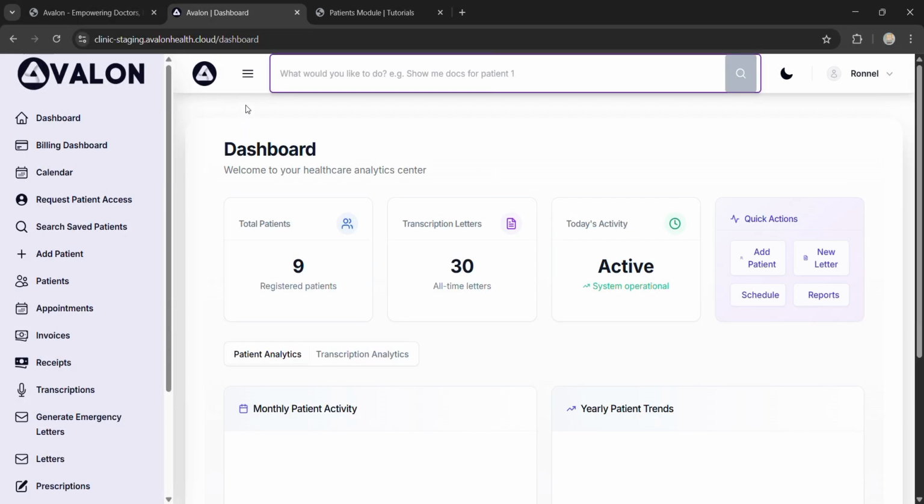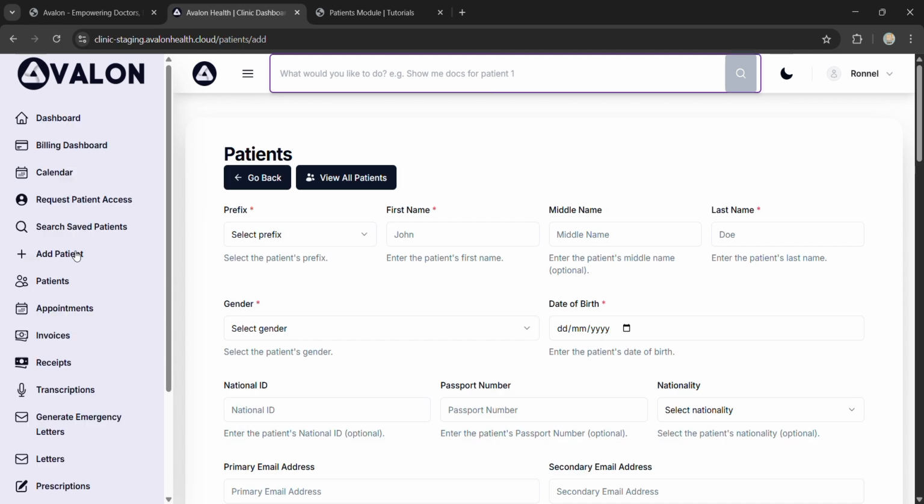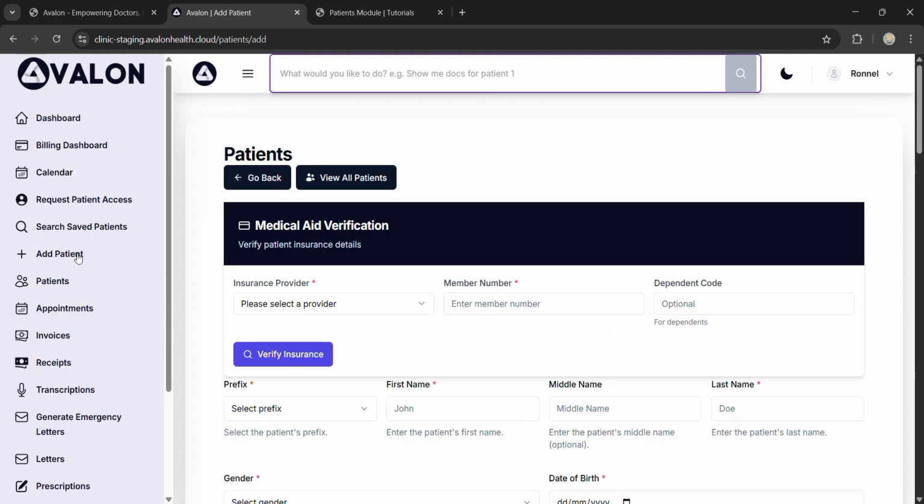Alright, so let's say the doctor now wants to aid a new patient. I'm going to show you the patient's module. From the dashboard, the doctor clicks on the aid patient button right here on the sidebar. Once they click on this button, they are going to be redirected to this section.